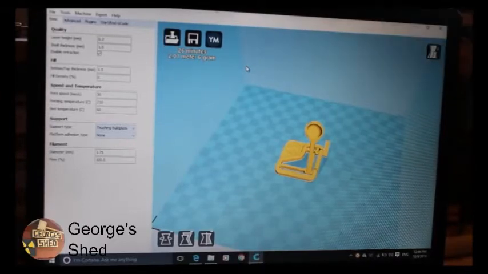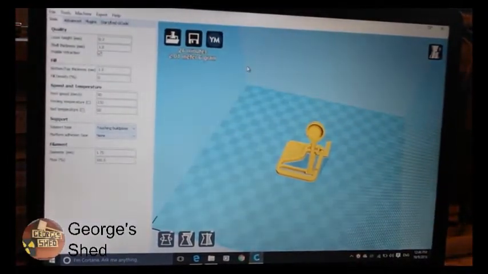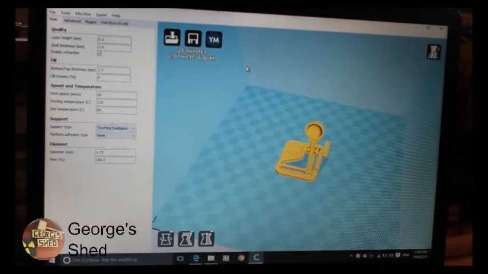Okay, so now what you're going to need to do is get your SD card that you want to print it off, and your SD card reader, and then obviously plug the SD card into your computer.